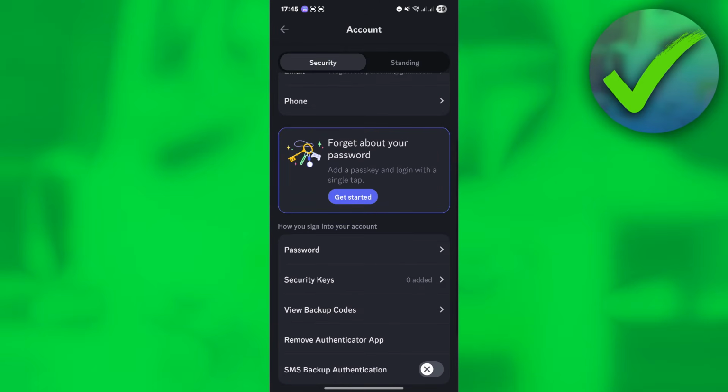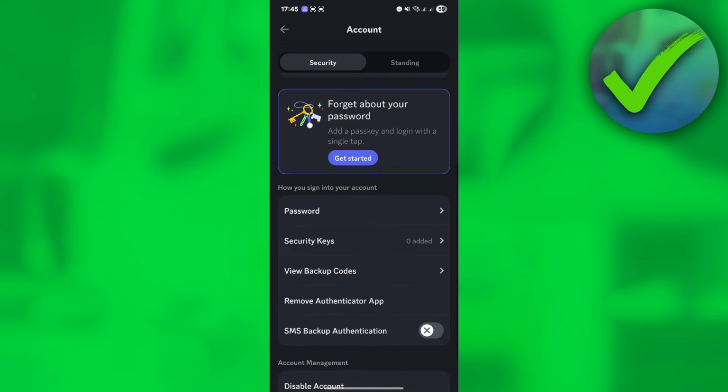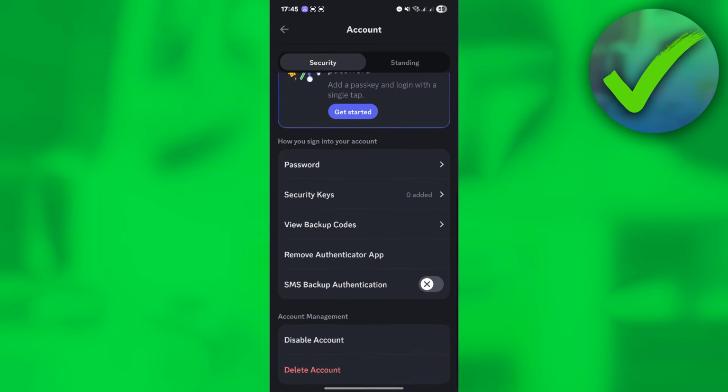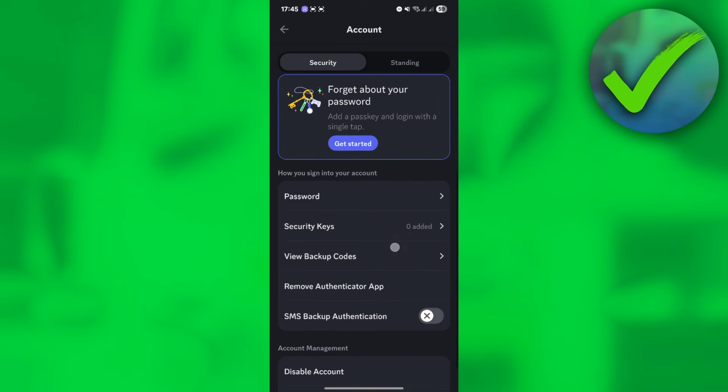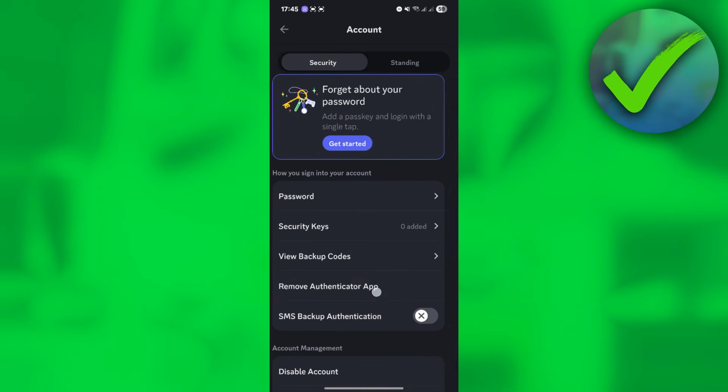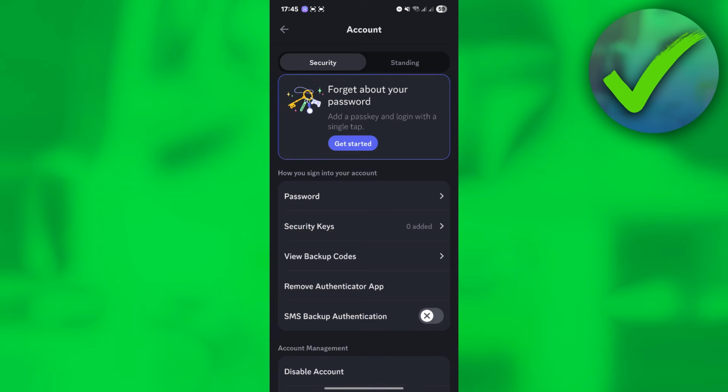So in this, how you sign in into your account, you should be able to see all of the factor authentication that you have enabled on your Discord. So it could be an SMS authentication, backup codes, security keys, and so on. But in my case, I have enabled my Authenticator app authentication on my Discord.